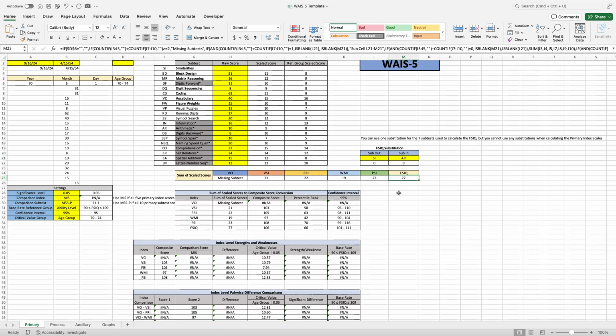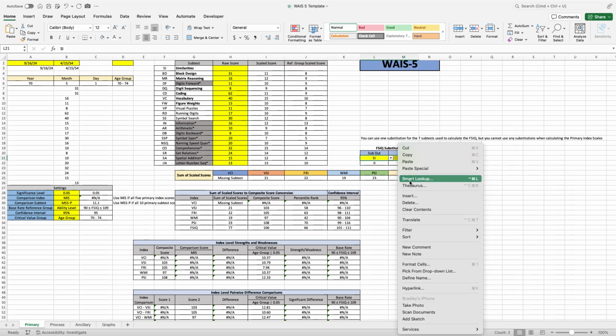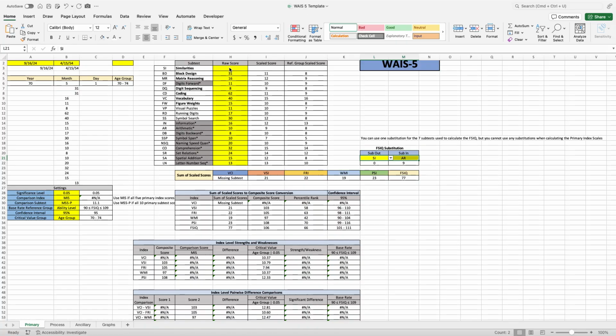And you can see that you have the new FSIQ right here. So I'm just going to cross that out though so we can see what it looks like when we have a full set of scores.